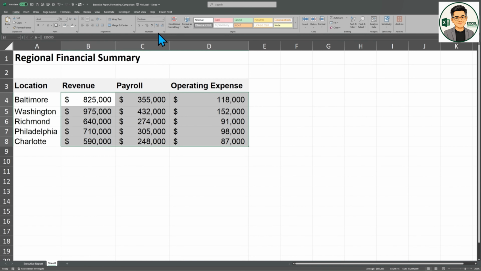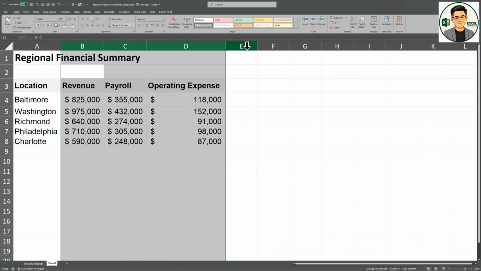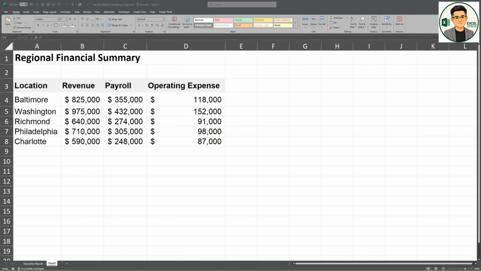Next, align the location column to the left. Align every dollar amount to the right. Now highlight the entire report. Apply an outside border. At this point, compare this worksheet with how it looked before we started formatting. The data hasn't changed. The calculations haven't changed. The only thing we've changed is how the information is presented.